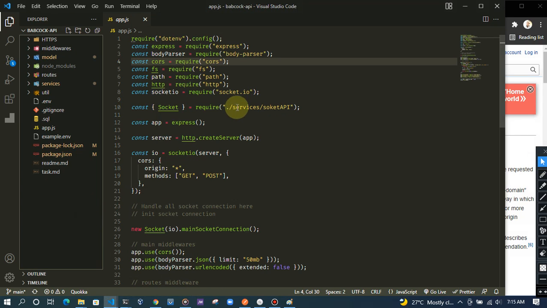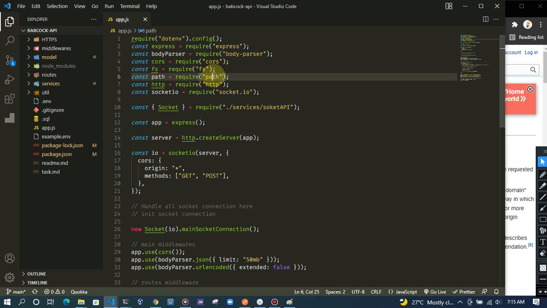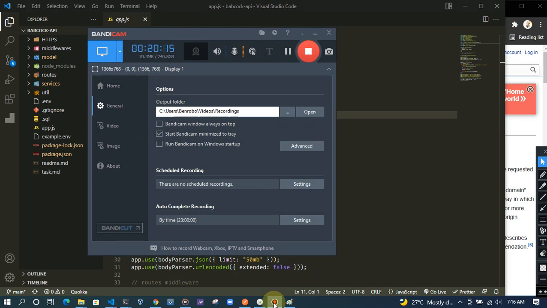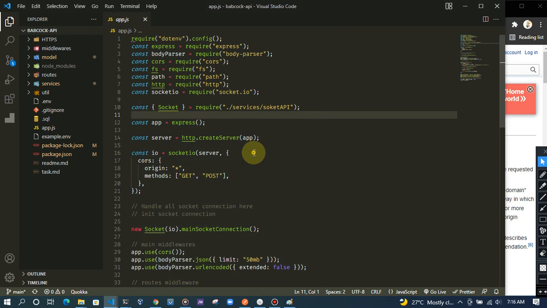So let's move on. Why the FS module? The FS simply means file system. It enables us to work with files within our Node.js. The path module here also enables us to work with different paths. It enables us to traverse different paths in our application here. And the HTTP module enables us to create a Node.js server, which is being declared in this particular project here, while the socket.io is responsible for creating a WebSocket server instance within our application here.